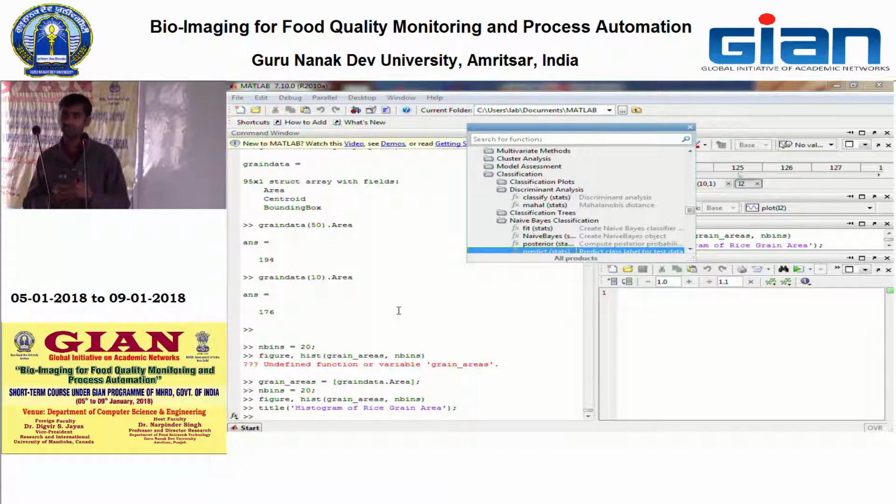Those toolboxes help you work with a graphical user interface, but you can do all this work in basic MATLAB itself. For that you have to know which functions to call. But if you have the toolbox, it will make your life easy.